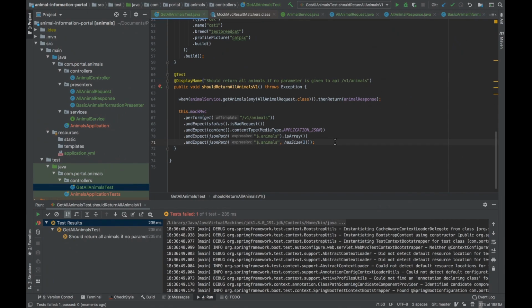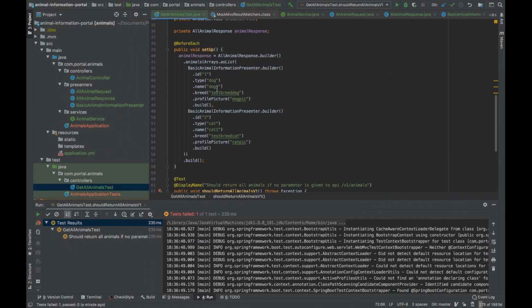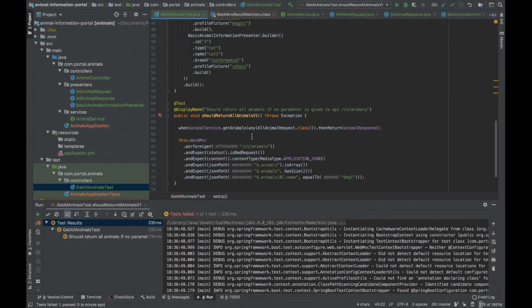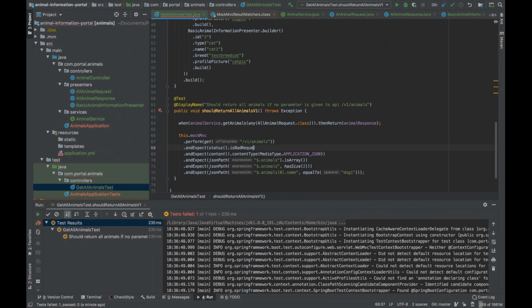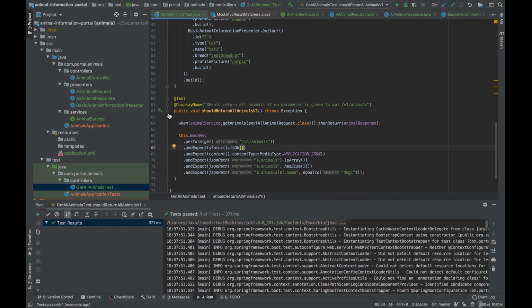Let me show you how you can test an individual element in the JSON path. If I want to test that the zeroth element's name should be dog1, because in the response, if you see, the zeroth element has a name of dog1, and it should return okay. Nice, it is passing.